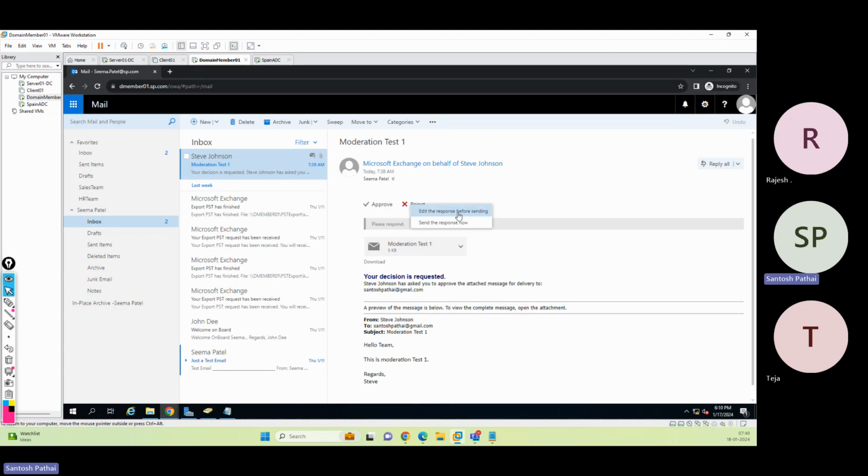If she wants to reject, she can provide the reason. In production, you should always provide a reason for rejecting an email. It is not like you should just reject the email.